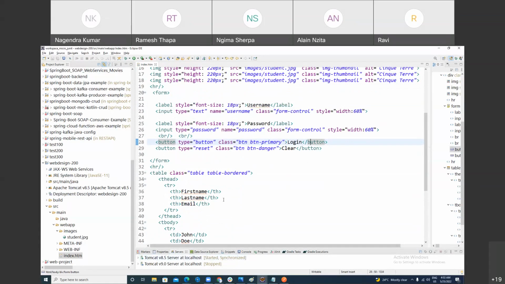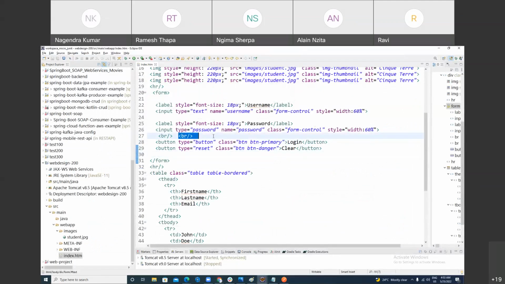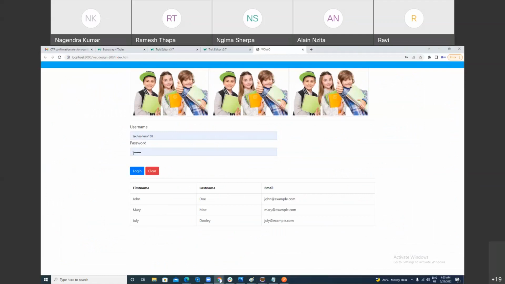Can you go to number 27? What does BR mean? It means you want to give a break line, a new line between this control and this control. Here we have BR one, BR two. If you want to give less space, you can delete one. Now between this password field and this, you will have one line less.